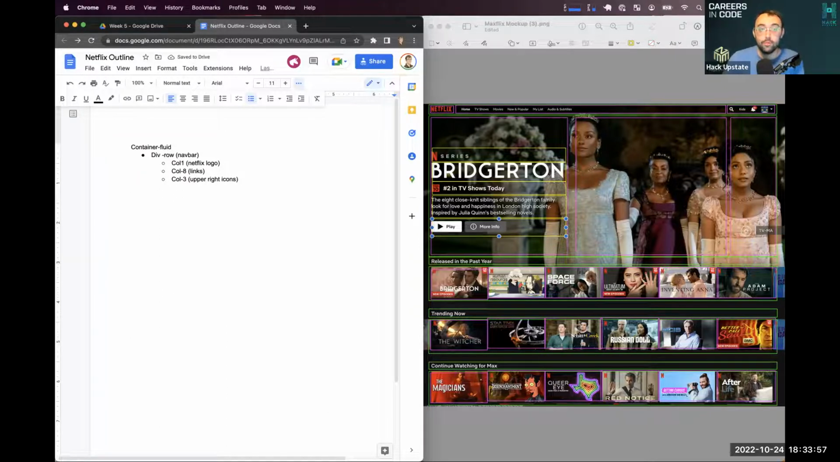Okay, now normally we would move on to the next section of this, but I think it's helpful to break this down a little bit more because this site is so complex. It has so much going on in it. So what I'm going to do, my Netflix logo, hopefully that's pretty self-explanatory. That's going to be the IMG tag that's going to make that show up.